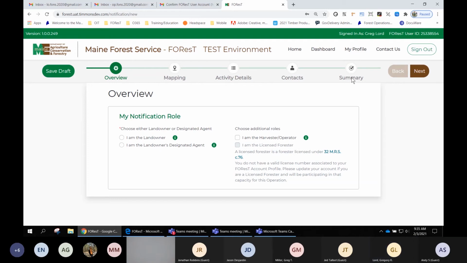In some situations the landowner and harvester are the same person. Once that landowner has completed the summary and certification section, because they are also the harvester on the notification, the notification immediately becomes active and they are presented a notification number. Like it's been said several times, if there are other parties involved, they would have to certify their involvement before a number would be generated.